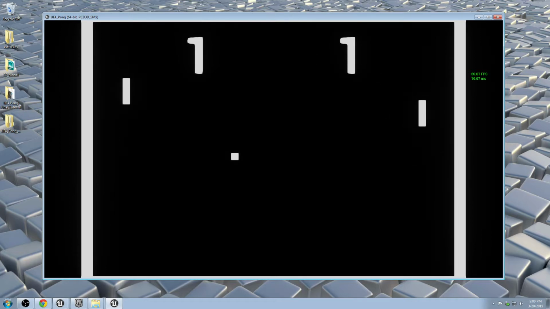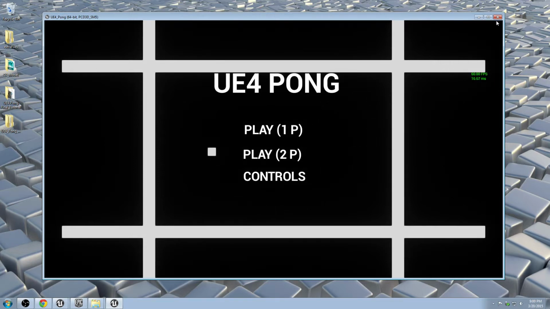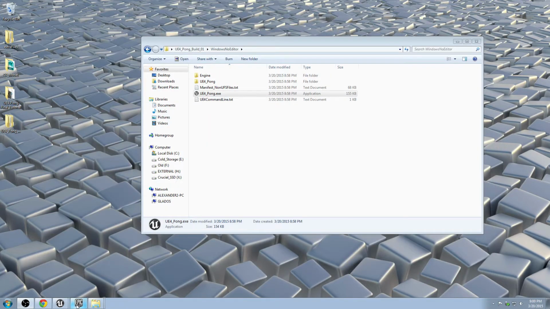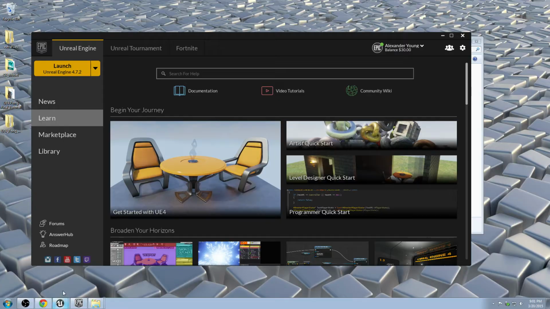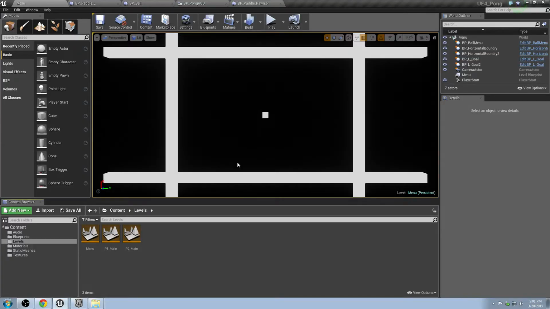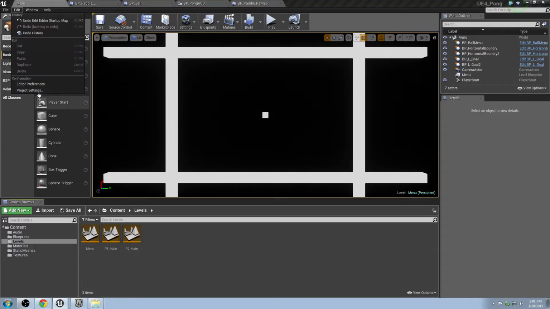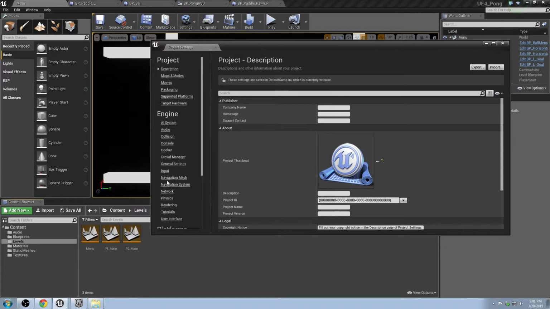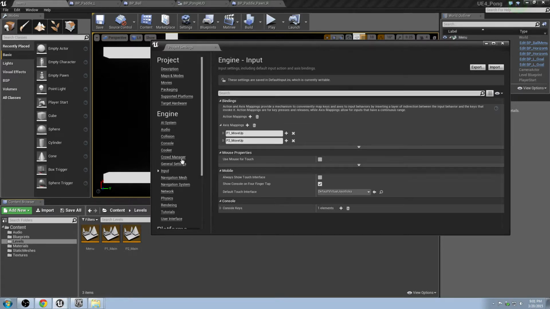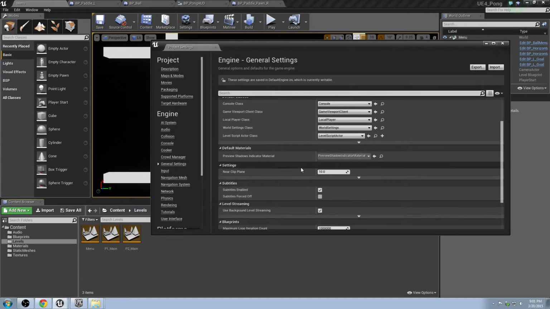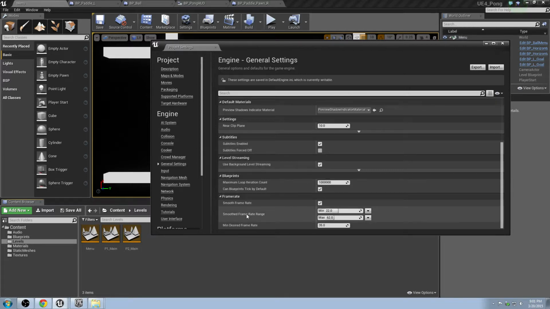So how do we change that so it's always like that? Let's go back to the editor. Let's open up the editor here. Oops, that's the launcher. Inside the editor, what we want to do is go to Edit, Project Settings. I'm sorry, not Input. We're going to go to General Settings, scroll down a little bit, and you see the smooth frame rate. Change that to 60.